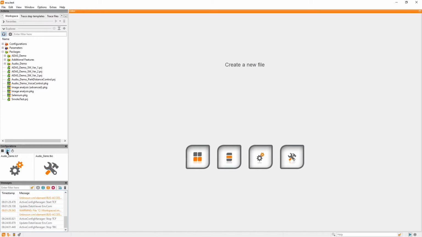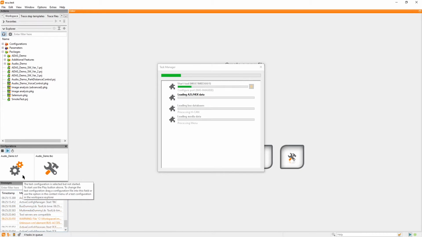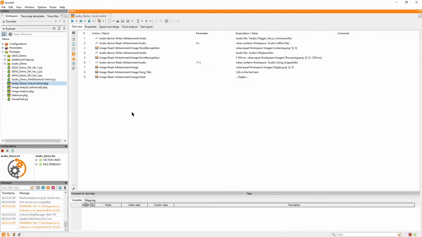First of all, we start our configurations to connect the test bench. And then I can open up my test case. And in this test case, we want to stimulate the infotainment system by voice commands.